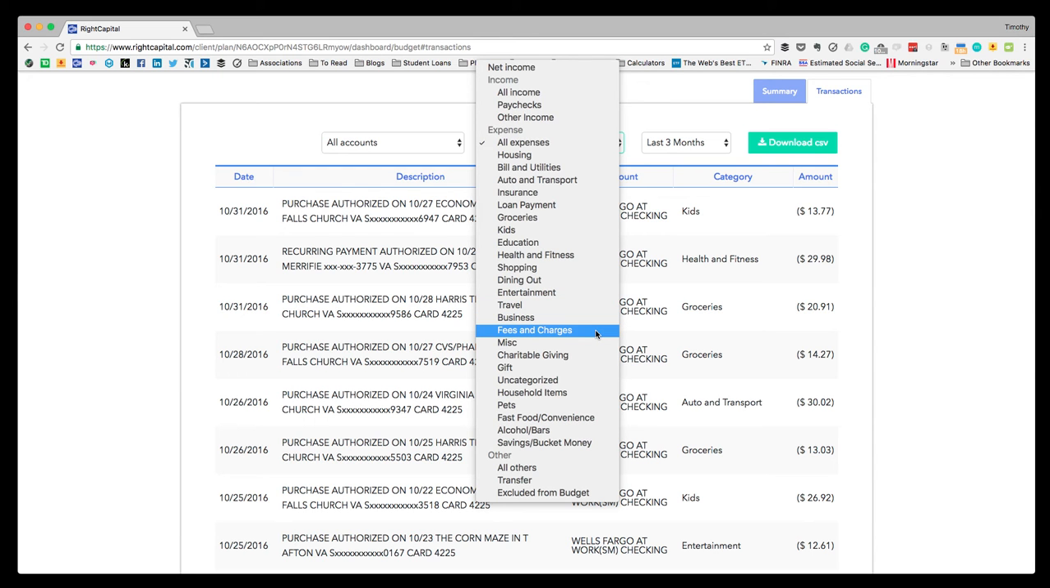Business is straightforward. Fees and charges is going to be credit card fees, interest, that type of thing, ATM, maybe an overdraft fee that we're going to want to avoid. Miscellaneous is pretty broad. We're going to try to categorize everything out of that. Same thing with uncategorized. Charitable giving will be cash donations to, like, Red Cross or something like that. Gift, pretty straightforward. Household items will be things like when you go to Target, Home Depot, Bed Bath & Beyond, those type of purchases.